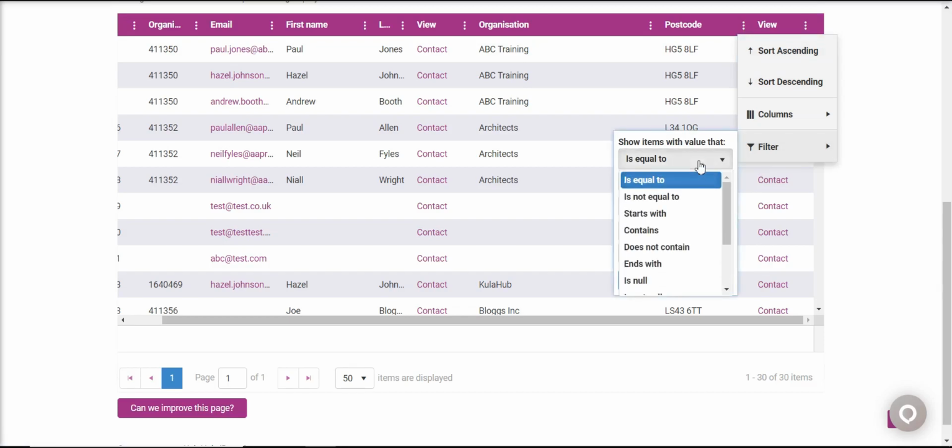The drop down in the top of this section will change depending on the type of field. For example, if you're reporting on dates, you'll get is in between options and is higher and is less. For money or number values, you'll get is greater and is lower.